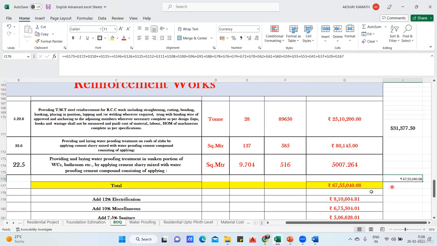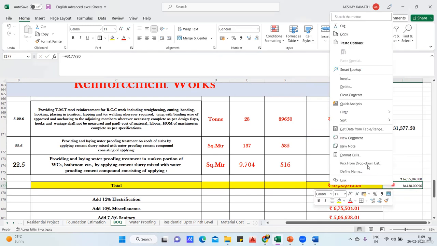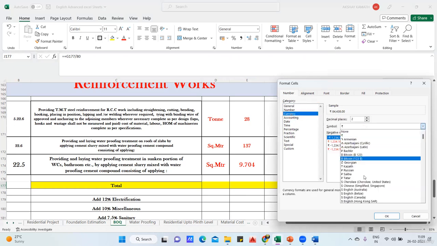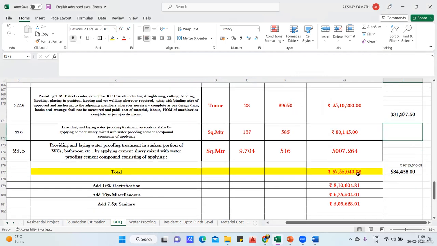This also is 67 lakh. Now if I want to put this in dollars, take this, divided by 80. So this is roughly $84,430 required. Go to format cells, go to currency and select this. Okay, fine, I'll bring it to the center, I'll make it bold. Now this is the total cost, whatever we have.